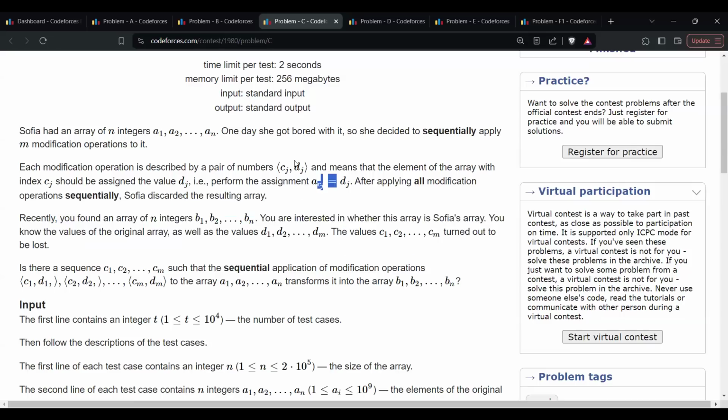Like in the operation, we have cj, dj, right? But we are only given these d values, not c. And we are given the original array and new array, and we need to find whether it's possible to get the new array from the original array. So let me explain. This is also a very simple problem.